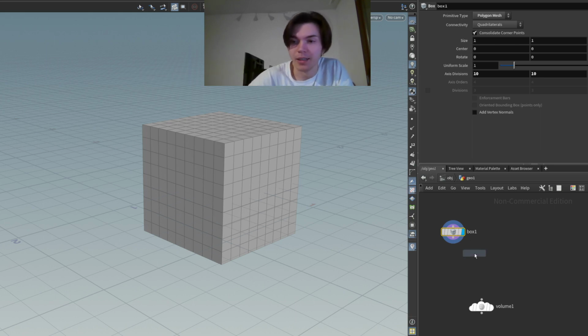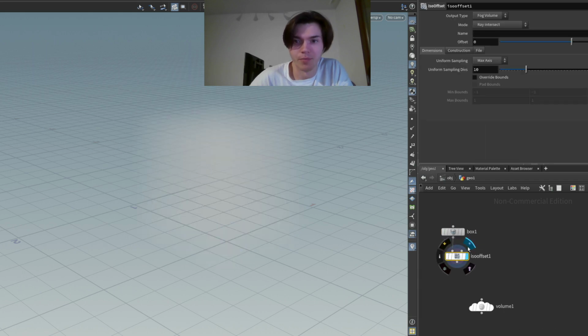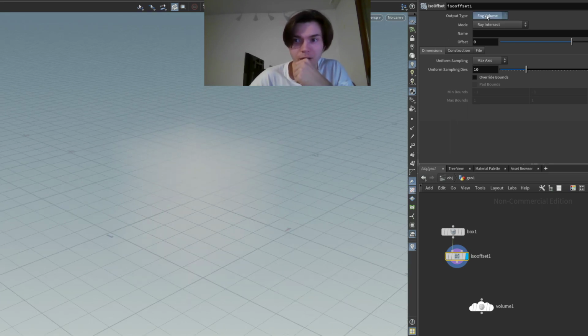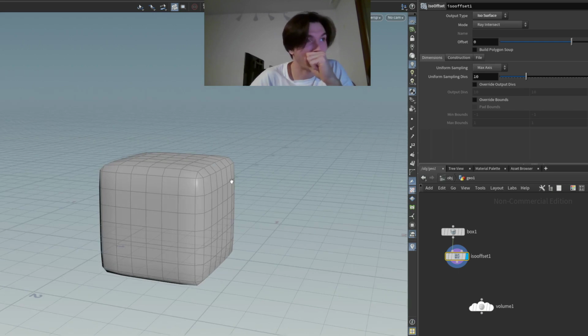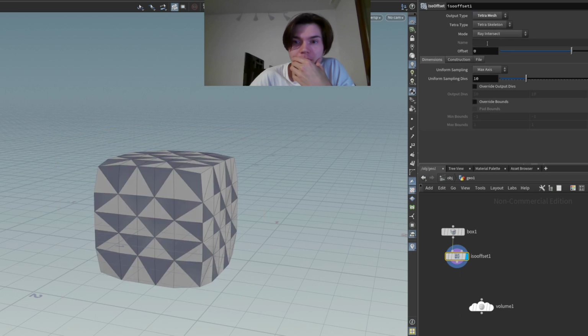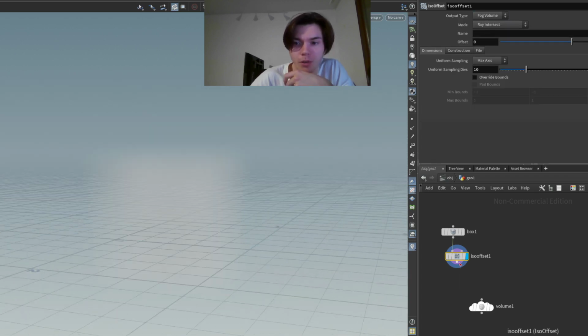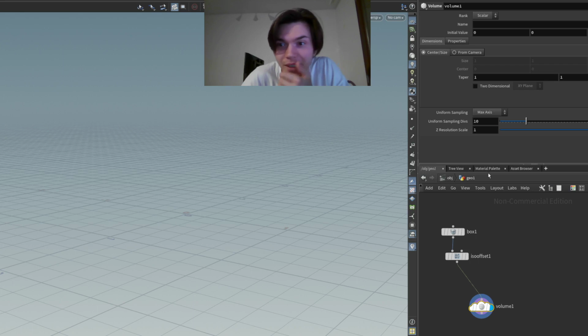Apparently, ISO offset does create, yes, a volume. Oh, and it also creates stuff like this. I didn't know about that. Another volume and a tetra mesh, but I'm willing to have a fork volume, and I'm gonna put it into here, I guess. I'm not quite sure, to be honest.